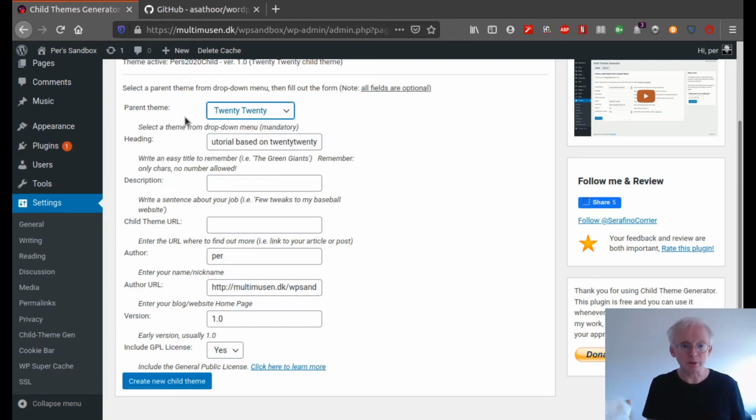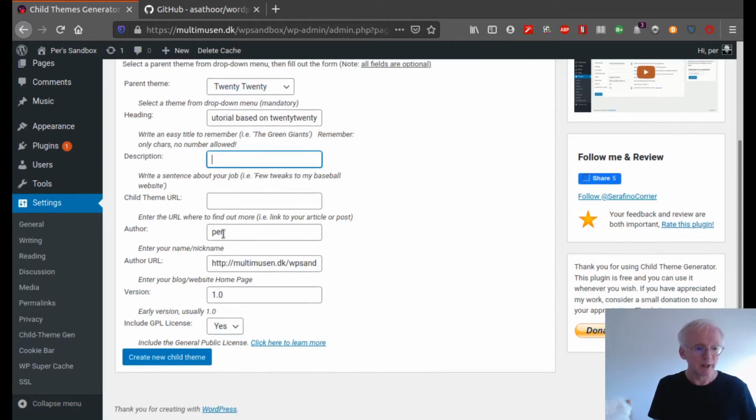If you don't do this, you will be in for a surprise, because then you'll have the design from another theme. Now here you can write a description, you can write a URL, you can write your author name. I'll do that. And if you have a URL, you can also add that one. I think I'll go for my ordinary website here. And now we're finished. You can also write a version number, and then we create the child theme.